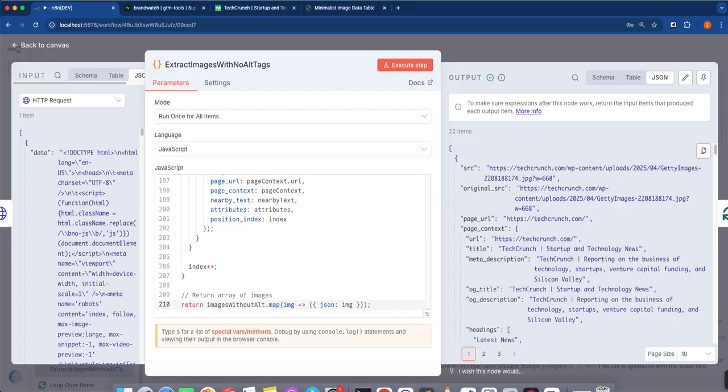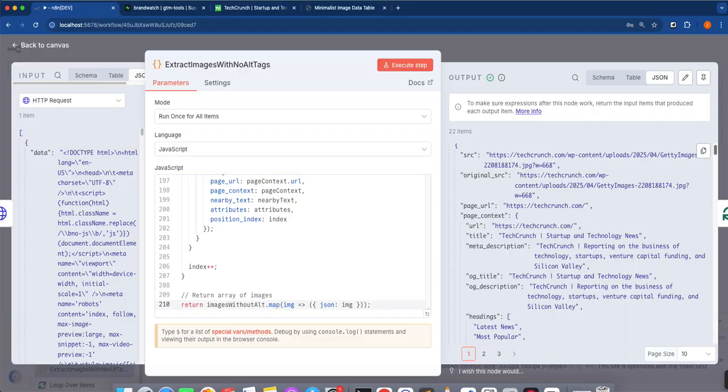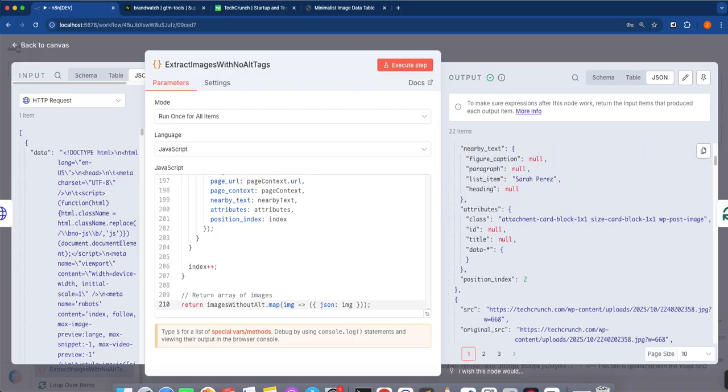Let me scroll down here. So we have the source, that is the image that doesn't have an alt tag, the page URL itself, the page context, right? What is the title of the page, the meta description, the title, description, headings, and let me scroll down a bit, and the surrounding area as well. Yeah, the nearby text. In this case, it just found one list item, but depending on the page that you are scraping, you could have a lot more attributes than this.